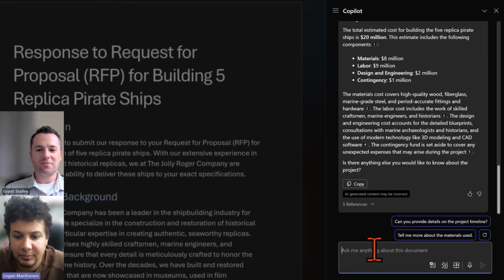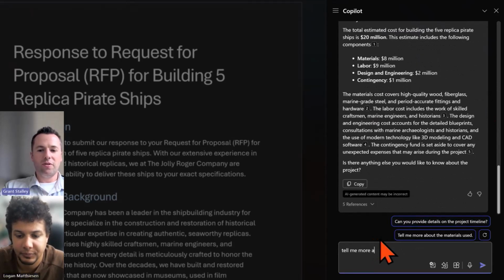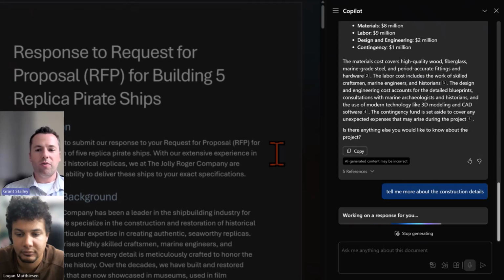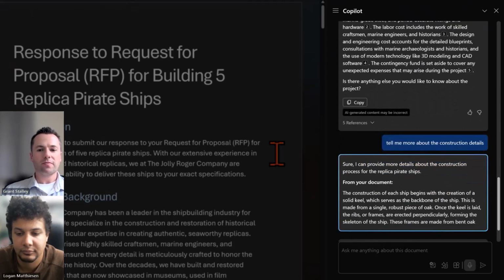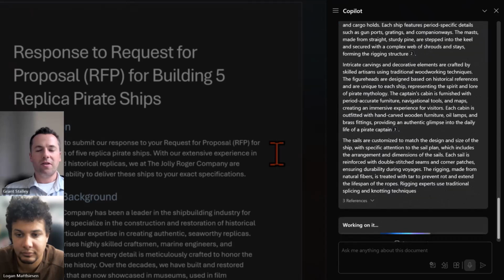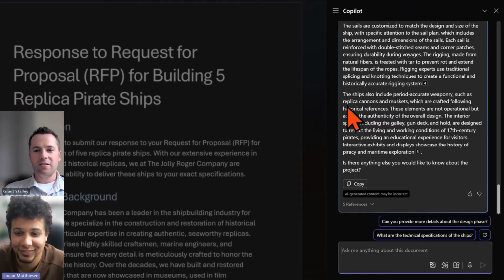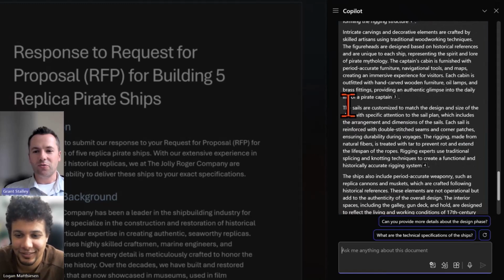Yeah. Can you scroll up to the summary again? There you go. Let's ask more about the construction details. Tell me more about the construction details. And away we go. Well, that's giving me now quite a lot. That is quite a lot. So much more detail here.